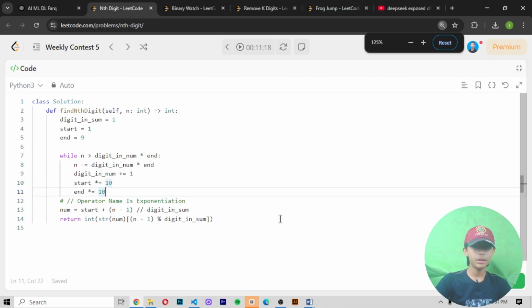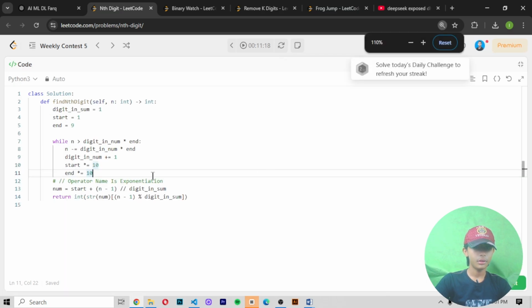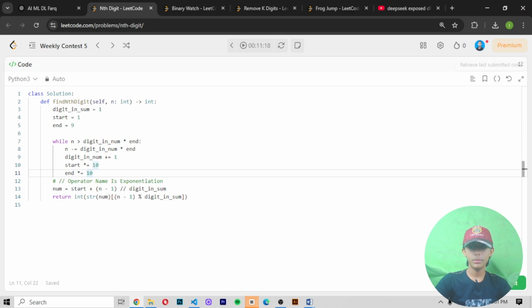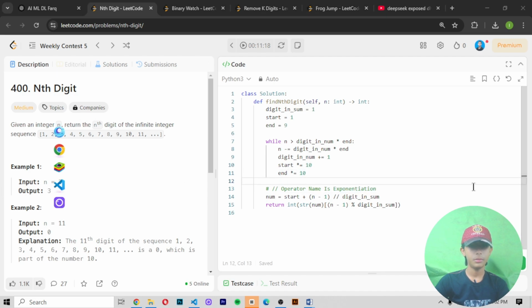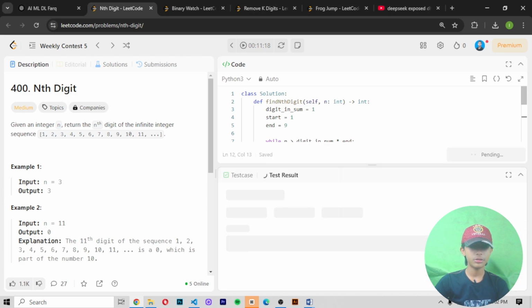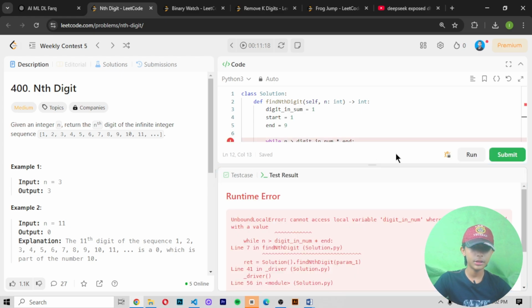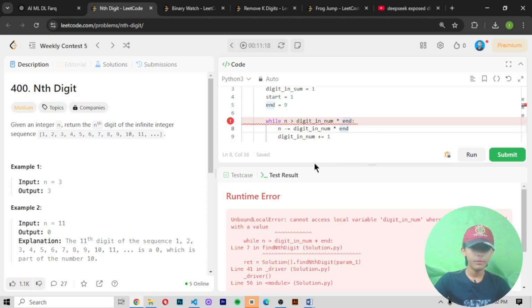So now let's understand our code. Let me highlight like this. Given an integer and digit of infinite integer, here we define our digit in sum, integer sequence 1 2 3 4 5 6 7 8 9 10 11. So I think our code is correct. Press enter, let's run this code, and I hope there is not any error. So there is an error in our 7th line.